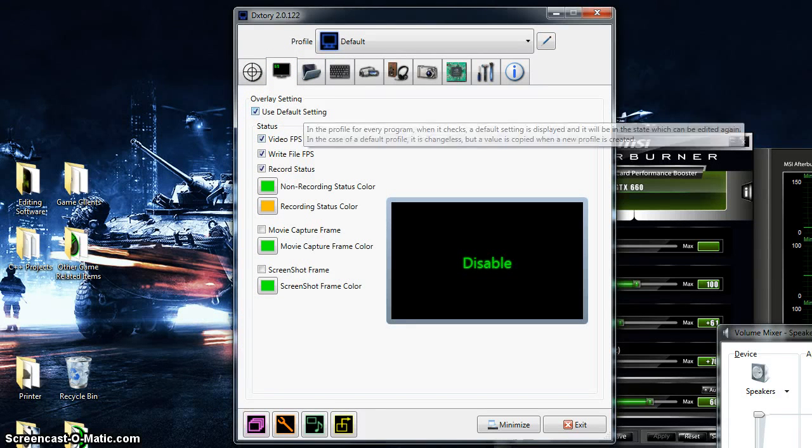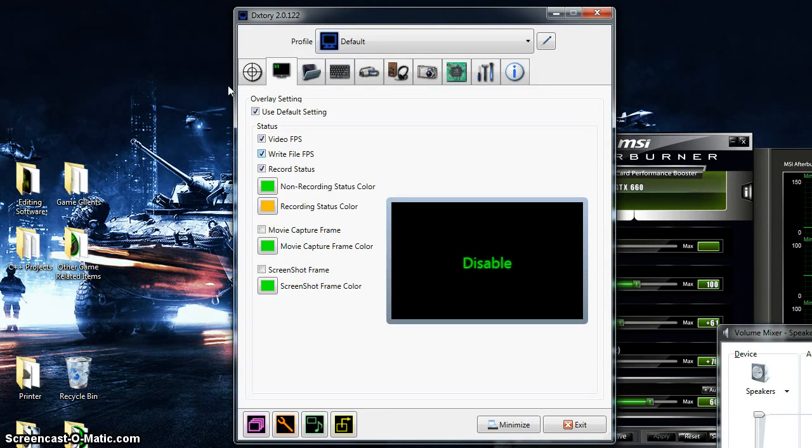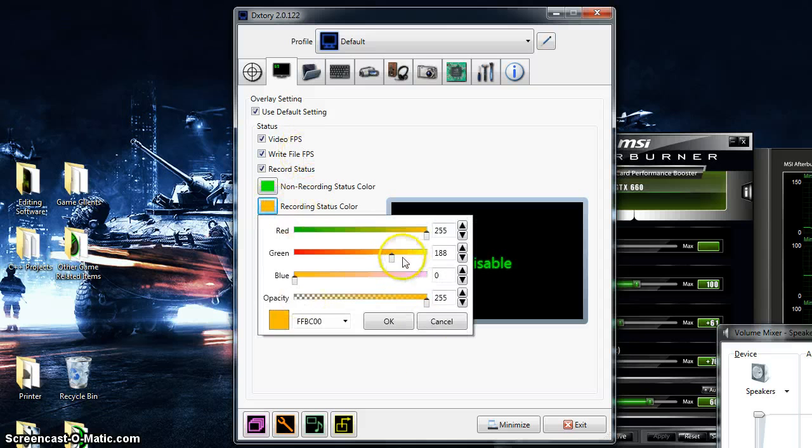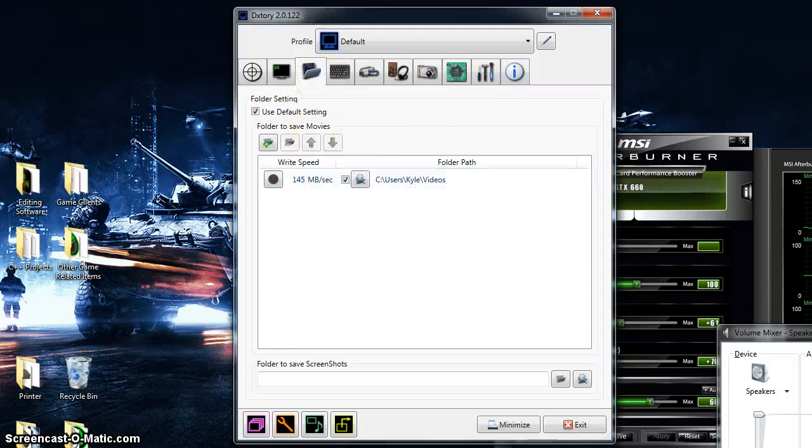So basically, on the first tab, you leave everything like I have it here. Everything's clicked. You can change your recording status color, but that is not necessary. You can keep it orange if you want. Here is where you have to add a folder, and you can benchmark your write speed to that folder. So you should have anywhere from 70 to 150, but around the middle of that is a sweet spot.